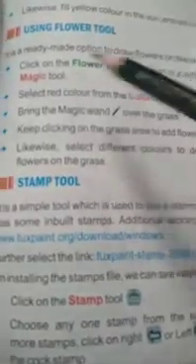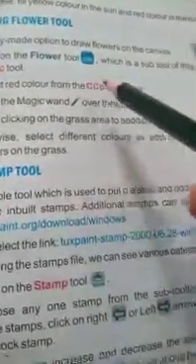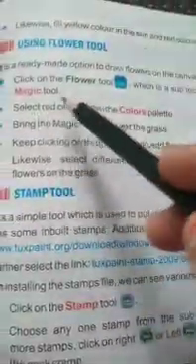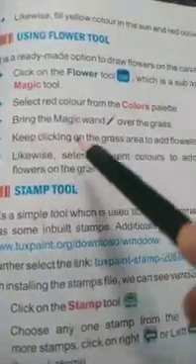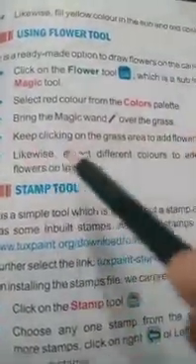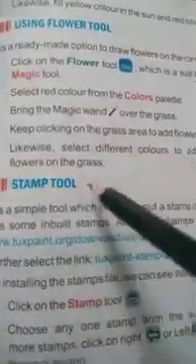Next topic, using flower tool. It is a ready-made option to draw flowers on the canvas. Click on the flower tool, which is a subtool of the magic tool. Select red color from the colors palette. Bring the magic wand over the grass. Keep clicking on the grass area to add flowers on it. Likewise, select different colors to add colorful flowers on the grass.